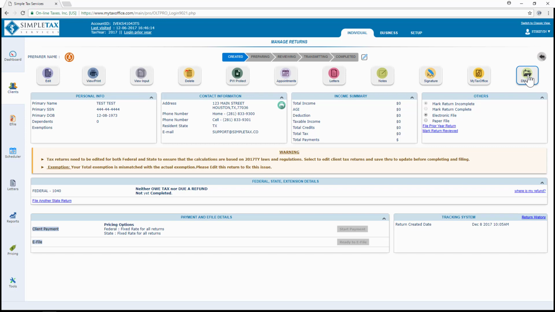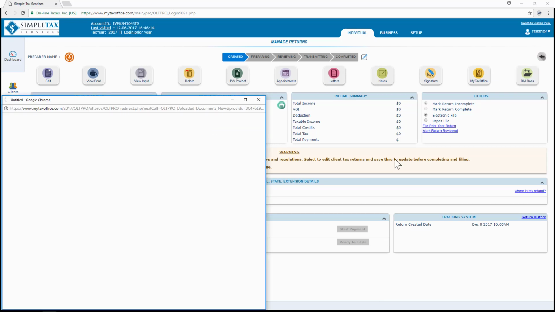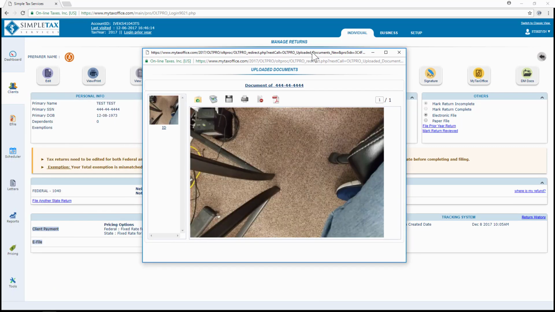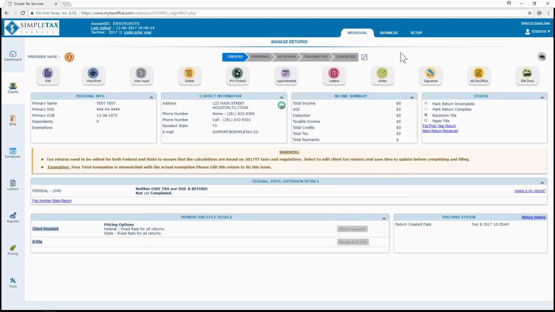Let's go take a look at the docs that were uploaded. So if we click DM Docs, you'll see that we can now see the document that was uploaded. We can save it, we can store it, we can print it if we need to. All of those things are inside of there as well.